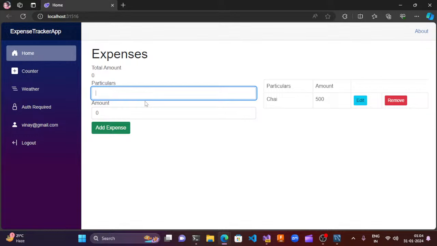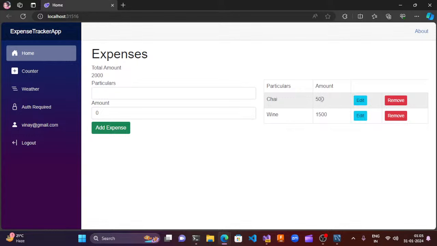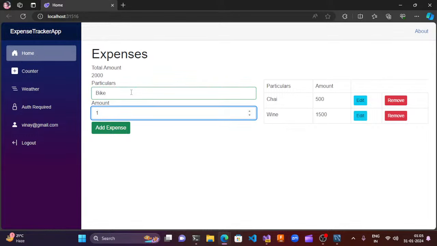Now if we add wine 1500 add expense, now it is showing 1500 plus 500, that is 2000. And then we'll test one more time. What all expenses we have? Bike 1,50,000. Sorry, 2,24,000. That is more than enough.